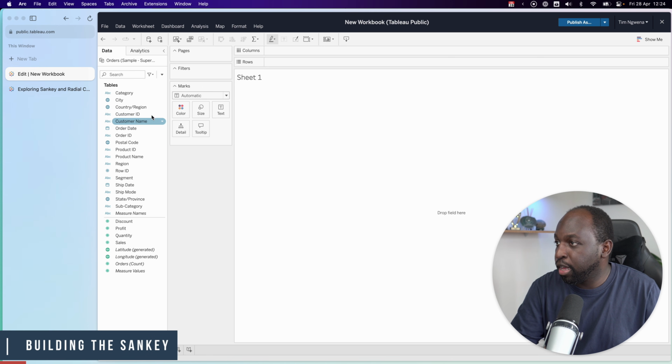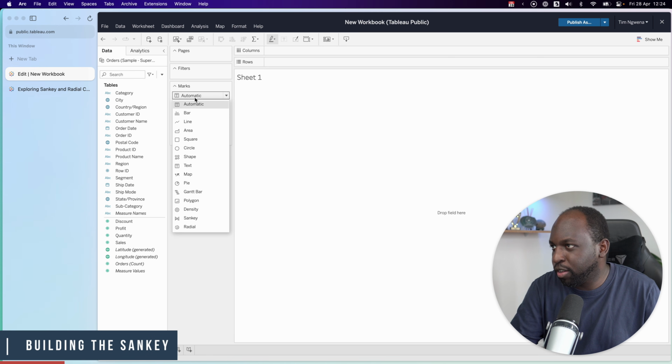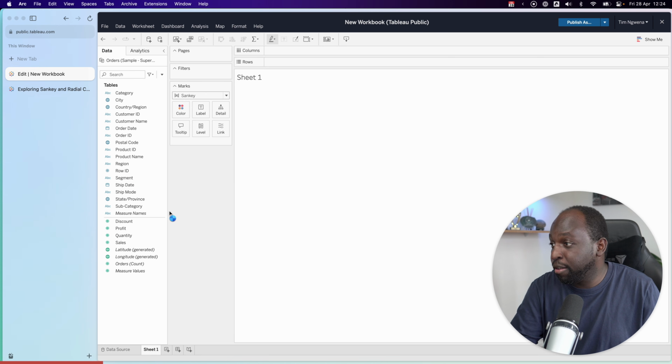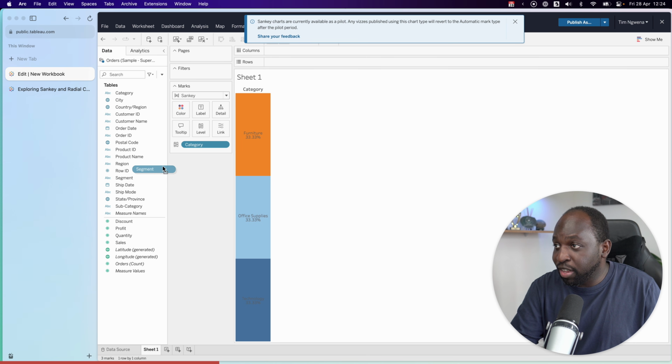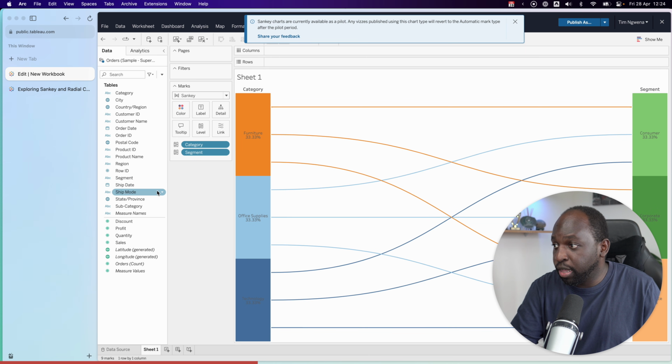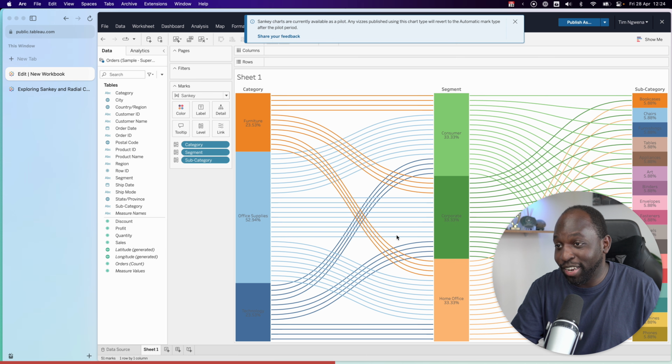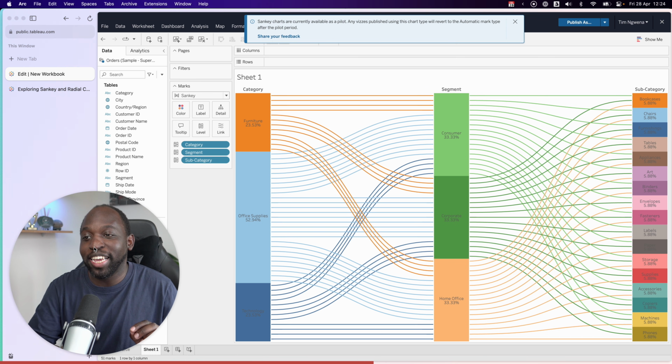First, we'll change the marks type. We'll go to marks, select Sankey. Then we'll take category and put it on level. Then I'll take segment and put that on level. Then I'll take subcategory and put that on level. That is really smart. Now it's done a whole bunch of stuff for me that I'm immediately happy with, okay?